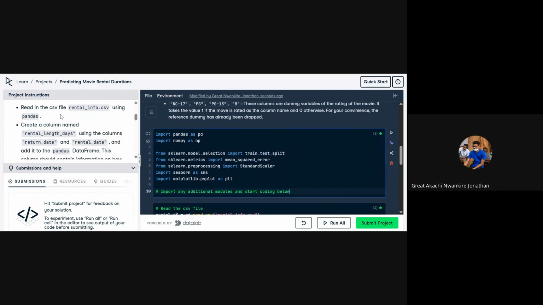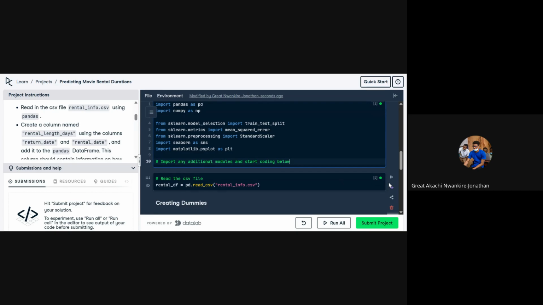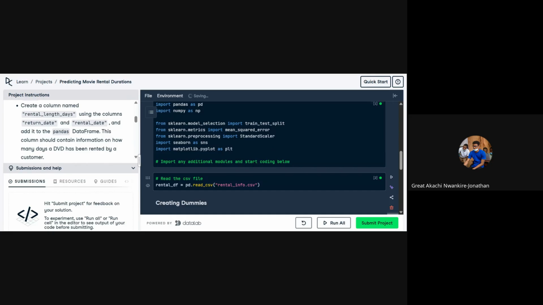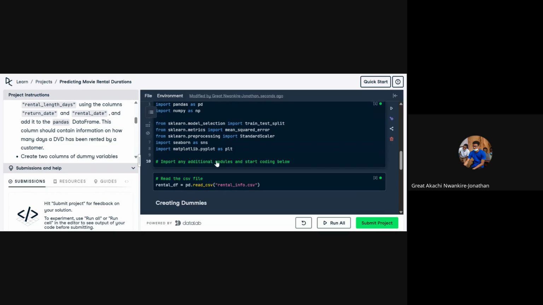Okay, we've been told to read in the CSV file, so we have to do that. Let's read this in as rental_df, the rental data frame. That's our first instruction. It says create a column named rental_length_days using the columns rental_date and return_date and add it to the pandas data frame. This column should contain how many days a DVD has been rented by a customer.